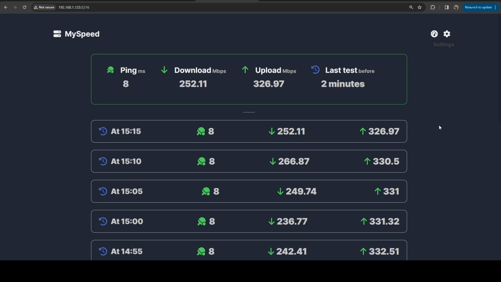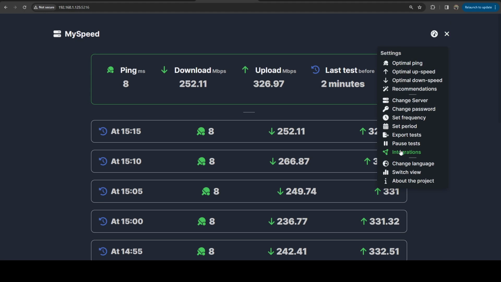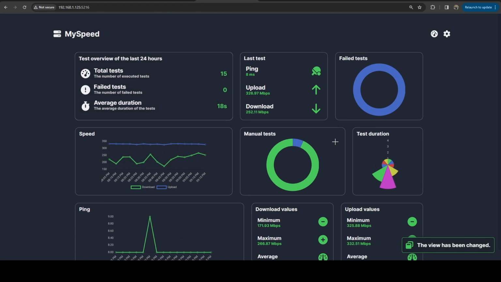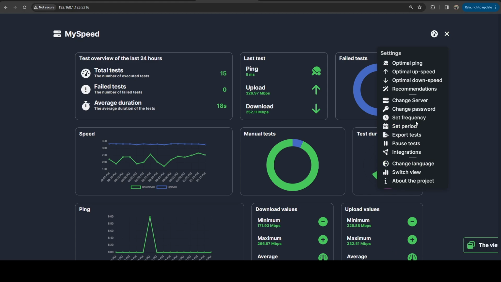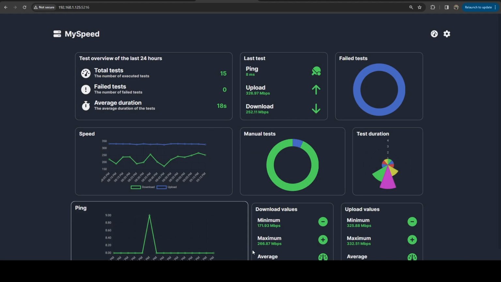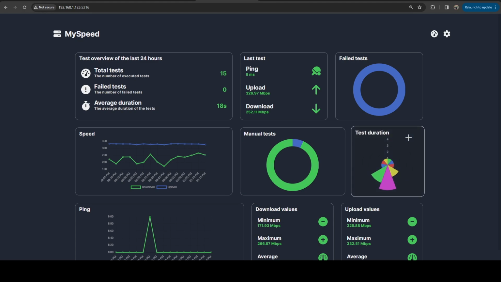If we want to hop back on over to the stats portion, we can do a real quick, easy switch view, go back to statistics, hit update. We are good. Now, I don't want this running every 5 minutes. So what I'm actually going to do is go back to set frequency and set this to be every hour. This will run a bandwidth test every hour, and I'll be able to monitor it periodically and see what's going on.